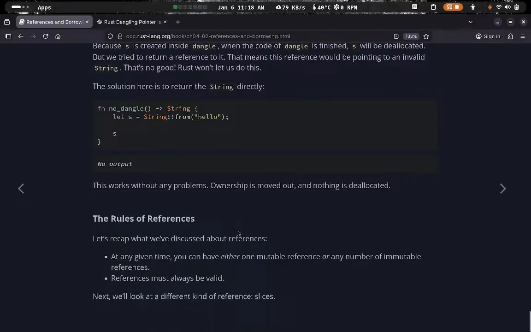The rules of references. Let's recap what we have discussed about references. At any given time, you can have either one mutable reference or any number of immutable references. References must always be valid.